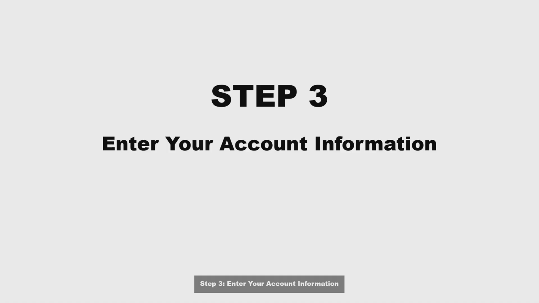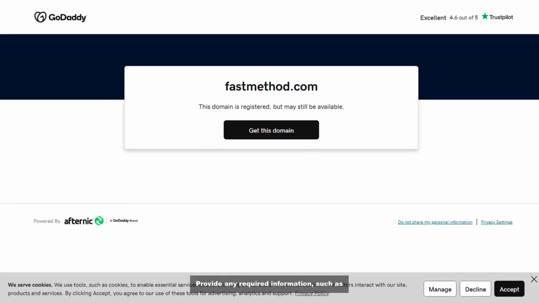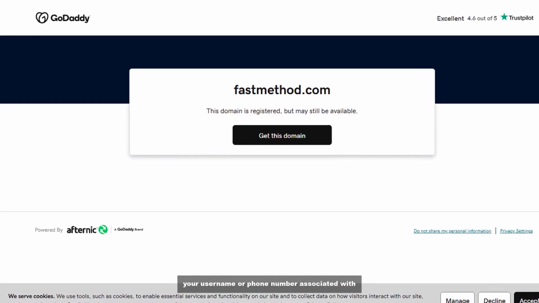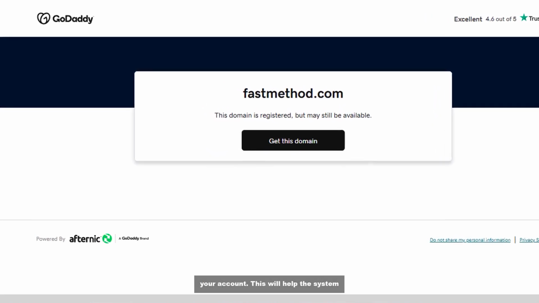Step 3. Enter your account information. Provide any required information such as your username or phone number associated with your account. This will help the system identify your account.